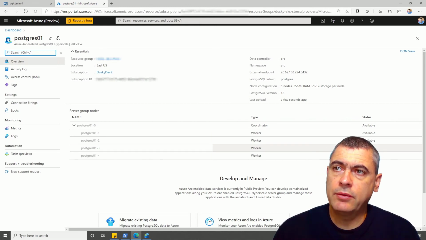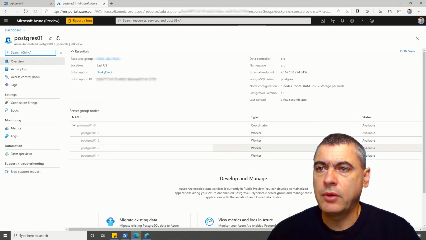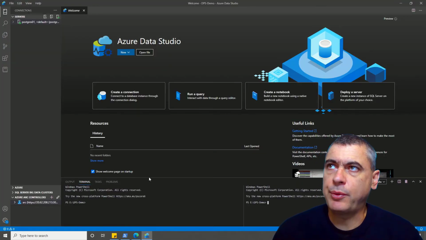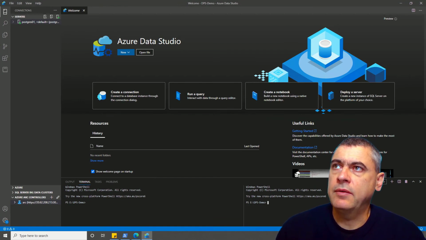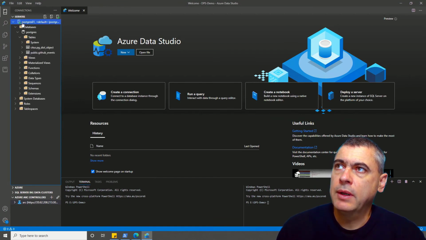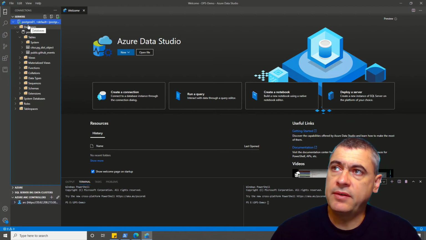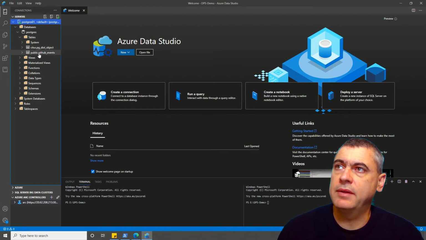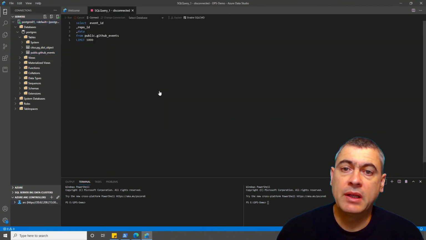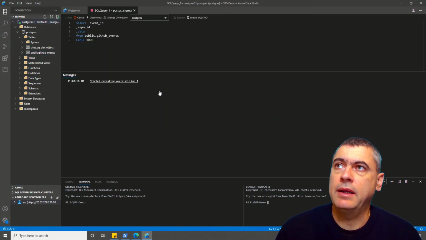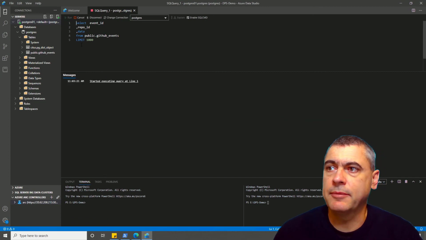At this point, I would like to switch to Azure Data Studio. So Azure Data Studio is this developer and administration tool that Microsoft provides. And with that tool, you can also connect to your instances and manage the schema and the data. Here, I do see that I have my GitHub events table as well, and I am able to run the query to retrieve the data.